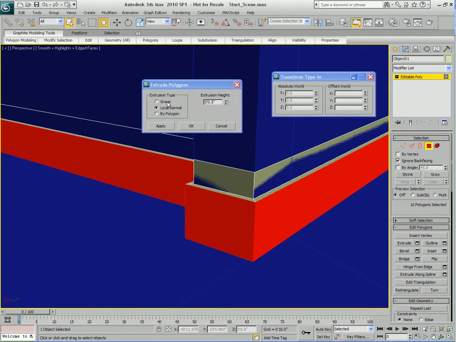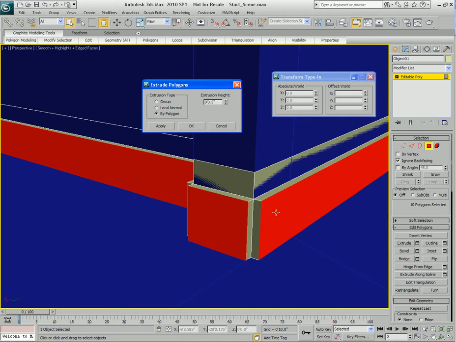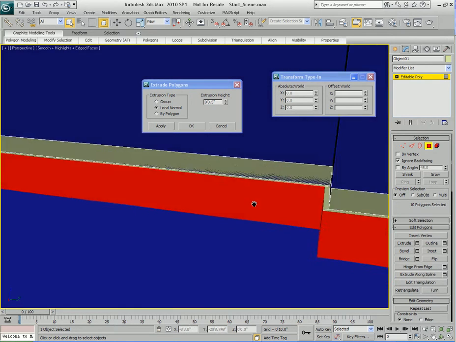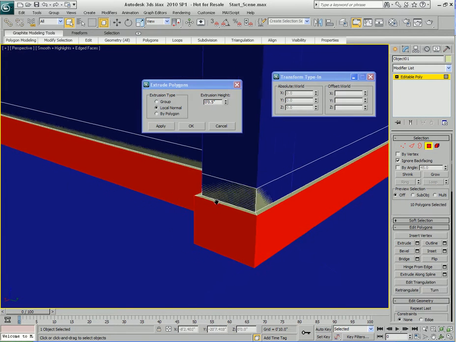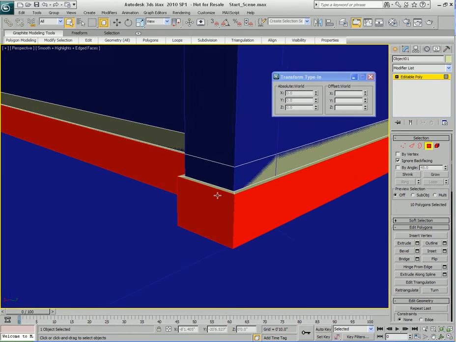Alright. Now, we could have gone by group, but as you can see, group doesn't extrude it right. If we go by polygon, it just pulls them separately. So we end up with these open areas right there, which doesn't look good. So I want to go by local normal. Okay, that's going to give me the best extrusion for this specific scenario. So it extrudes it perfectly all around the baseboard. I'm going to hit OK, so I'm happy with that.